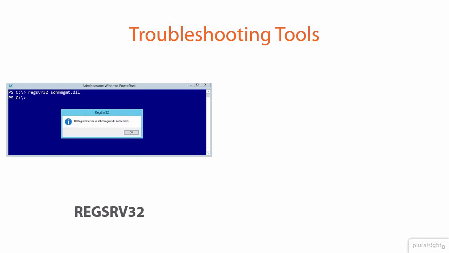regsvr32, this is a command line tool that you use to register and unregister DLL files. The only time I've ever used this as an IT pro is exactly the case you see in the screenshot. On Active Directory domain controllers, the schema is so critical to Active Directory that Microsoft actually makes you jump through a hoop before you can manage it. You have to run regsvr32 to load the schema management DLL, and then and only then you can start to get into the schema and do whatever work you need to do.